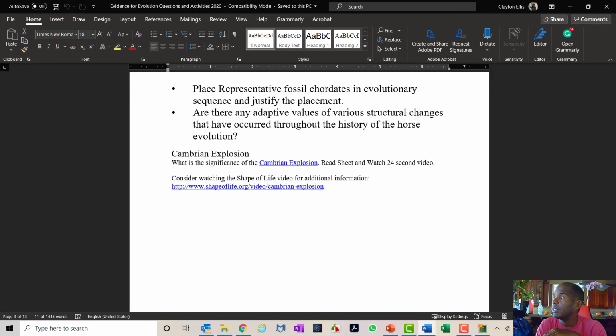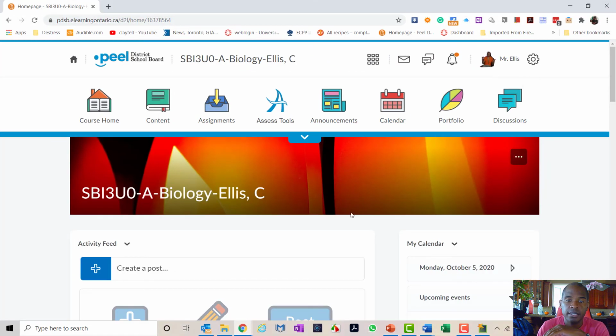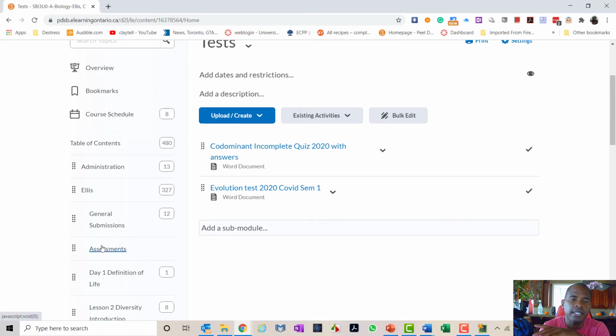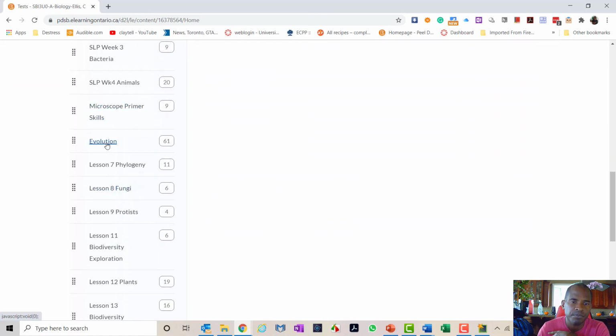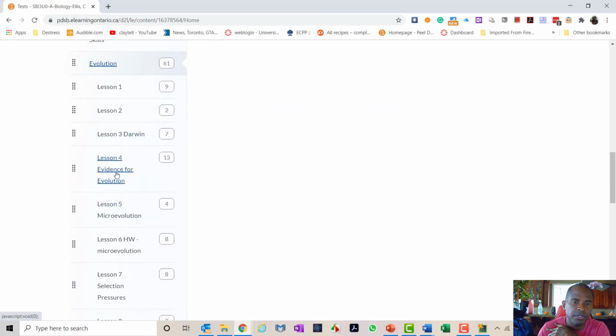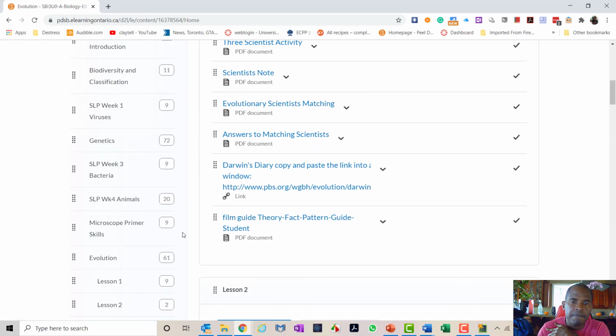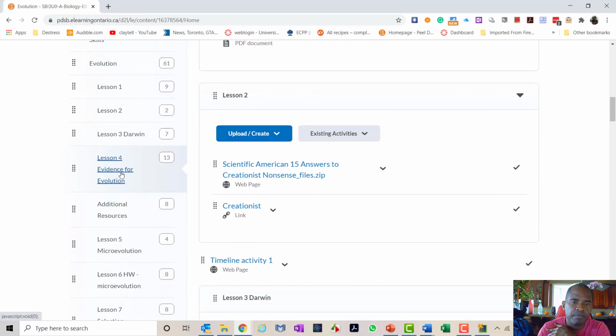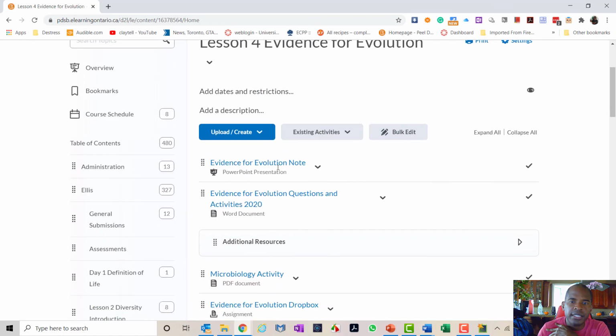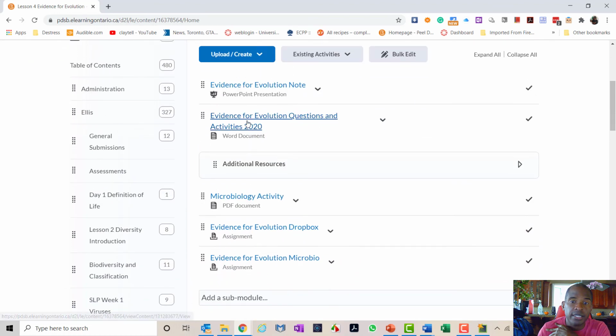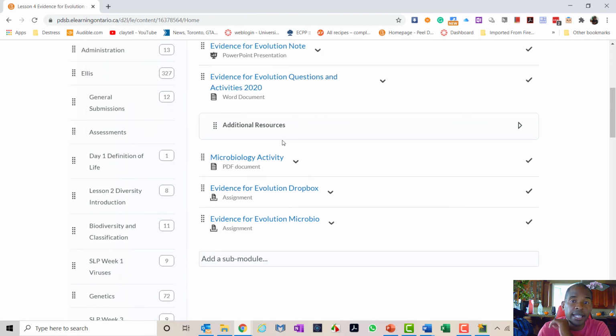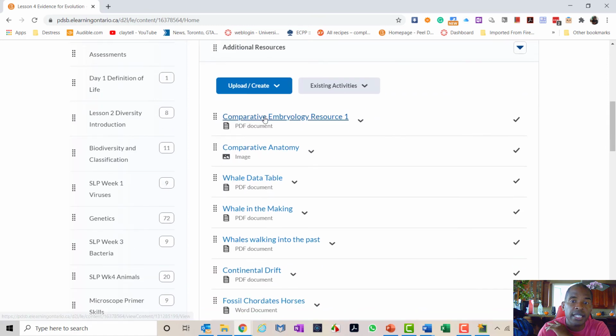So to fully explain it, you go to our content or our calendar. I'm not sure I put it on the calendar yet, so I'm going to go to content. And then you're going to go to evolution. And under evolution, you'll see something called evidence for evolution. In here, you'll see the evidence for evolution note. So that's the PowerPoint. You'll see the evidence for evolution assignment. And then anytime you're given a link, if you click on a link and it doesn't work, come here to D2L. Under additional resources, this is where everything is.